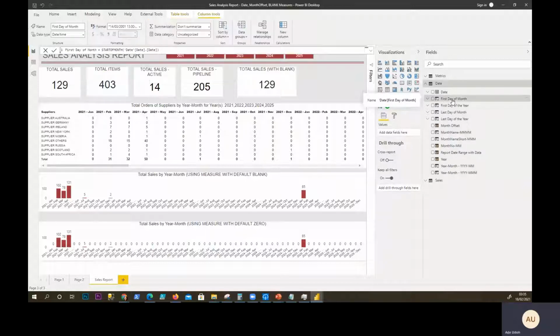So click on that to see how that measure was created. Start of month on the date field, that's the first day of the month. First day of the year will be start of year on the date field. Last day of month is end of month on the date field. Last day of year is end of year on the date field. We'll come to month offset in a minute. The month name is using that format. Short name is using that format on the date field. Month number is just the month on the date field. That gives us the month number. And the year, we use that one.